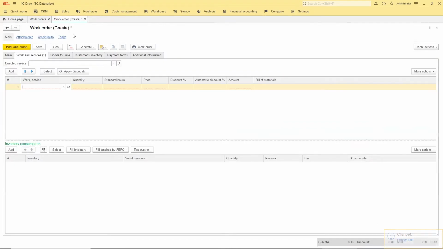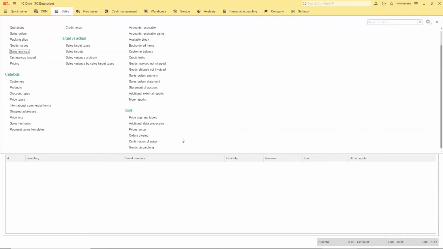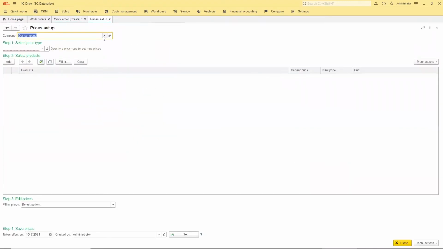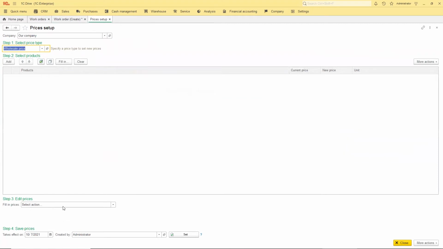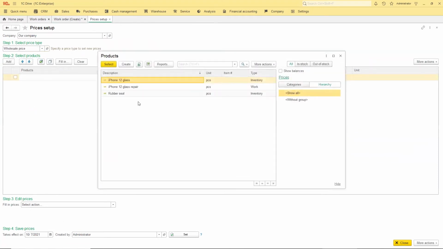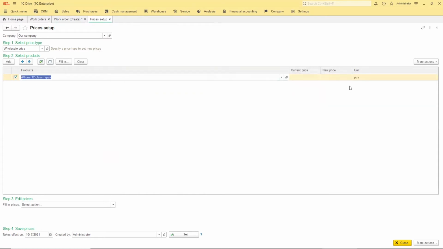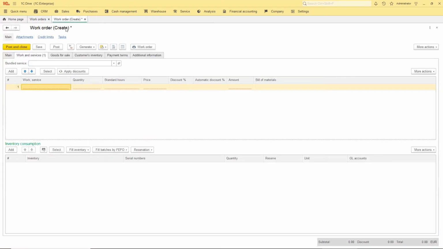Also, we can set up a price for our goods. So when we pre-fill it in our work order, the price will come here. We can go to the price setup workplace. Change wholesale price. And we have to choose our work and set up a price. For example, 80 euros it will cost. That's it.